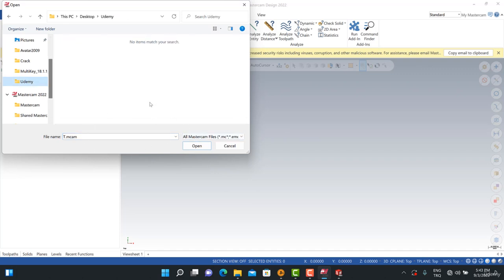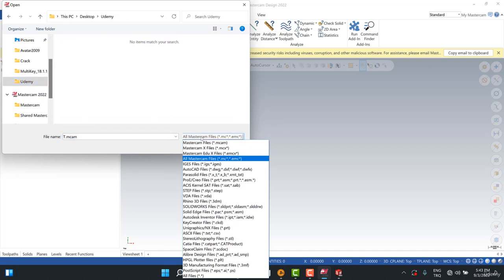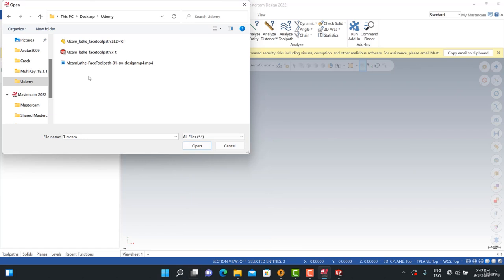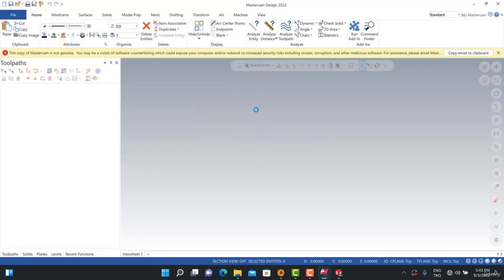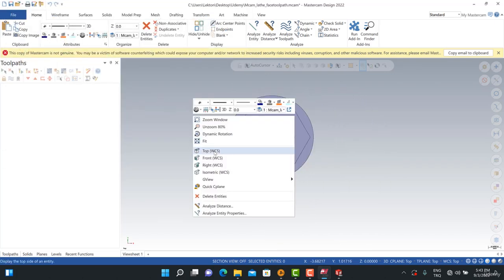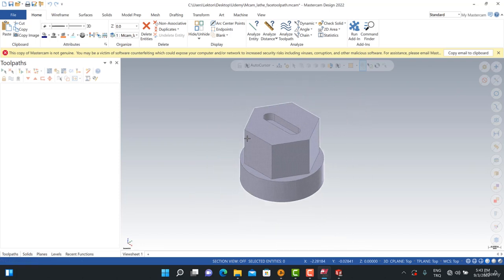After that we cannot see any product here because we need to change the file type in Mastercam to Parasolid file, or we can also click All Files. It's an easy one, and then I can select that part XT. I can double click on it, and we're going to see that product. Maybe we should use the right mouse button and turn back to isometric perspective.